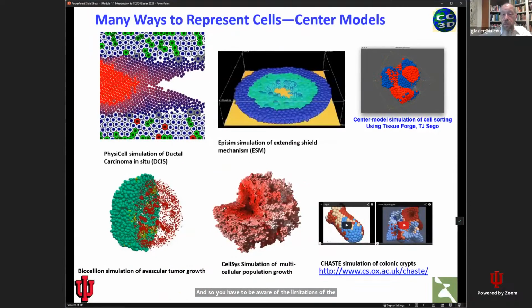When we build models, there are many ways we could do it. We can represent cells as point particles. That lets us represent lots of cells at once. PhysiCell, which is also developed here at Indiana University by Paul Macklin's group, is a great example of that. Tissue Forge, developed by TJ Sego at University of Florida, is another great center model package. And there are plenty of others. Those are wonderful if you want to model lots and lots of cells, but the cells don't have any spatial detail.